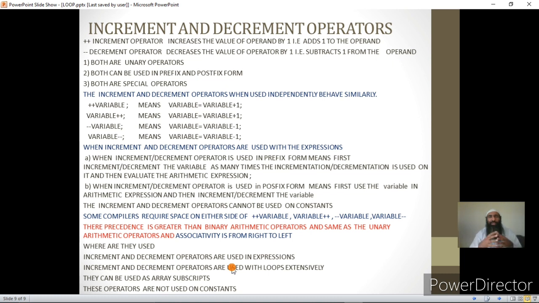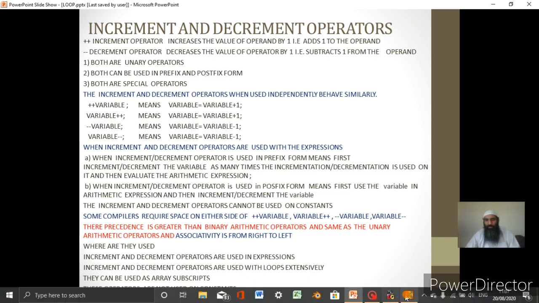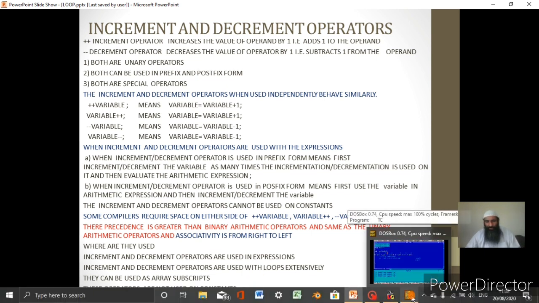I don't know why it has become a fashion in C to use increment and decrement operators in loops only, but we can also manage loops without them, but I'll show you how to use them in loops. Again, they can be used as array subscripts, that is, as an index to refer to a particular array element. Now these operators are not used on constants. We cannot use increment and decrement operators on constants. I'll be showing these things one by one. Let us go into the IDE and learn all these things that are remaining.